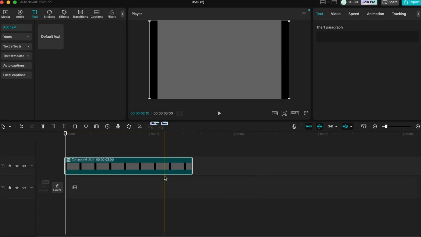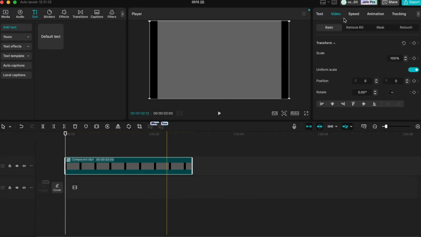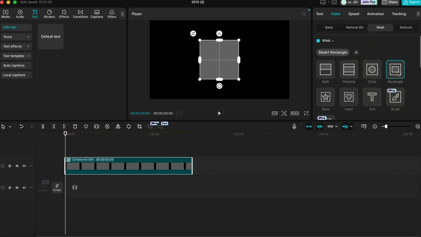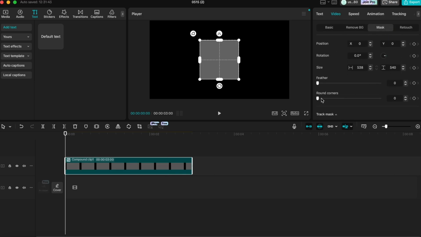Right-click on the layer and make it a compound clip. After that, head over to the mask section, add a mask, and choose the rectangle option. Increase the rounded corners all the way up. Then create a keyframe for the size of the mask. Drag that keyframe just a few frames forward from the very beginning.